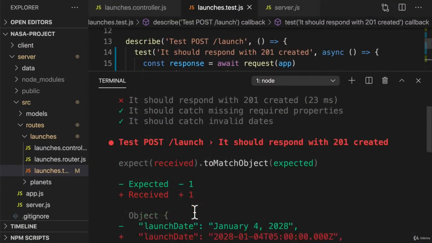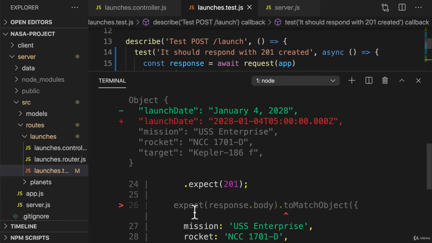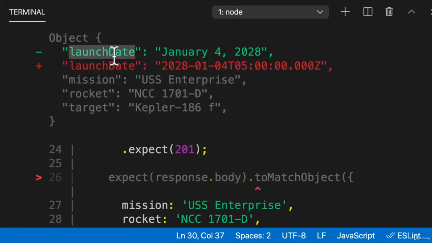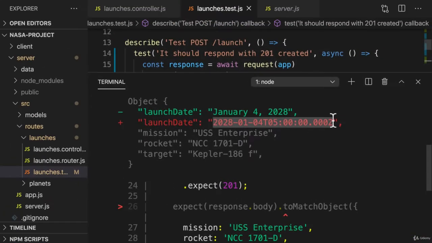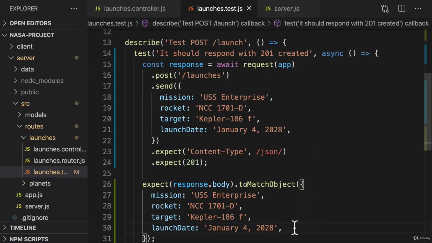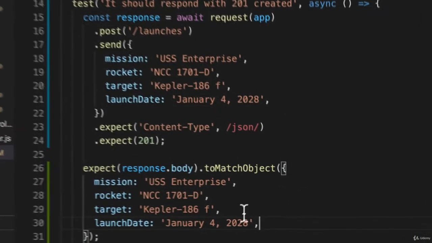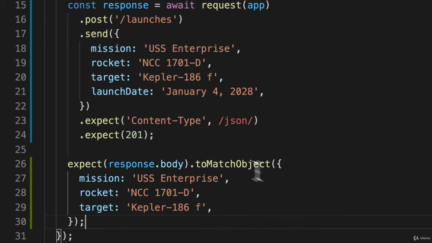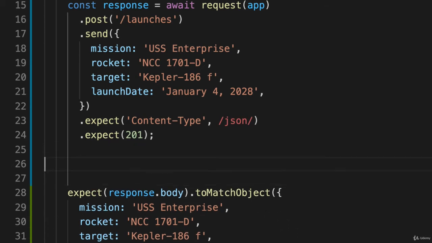We have a failure. The launch date that we passed in was January 4th, 2028, but what we got back was this stringified JavaScript date format. We're going to need to handle the date in a different way. Let's remove the date from our object that we're matching here, and we'll handle the date above.